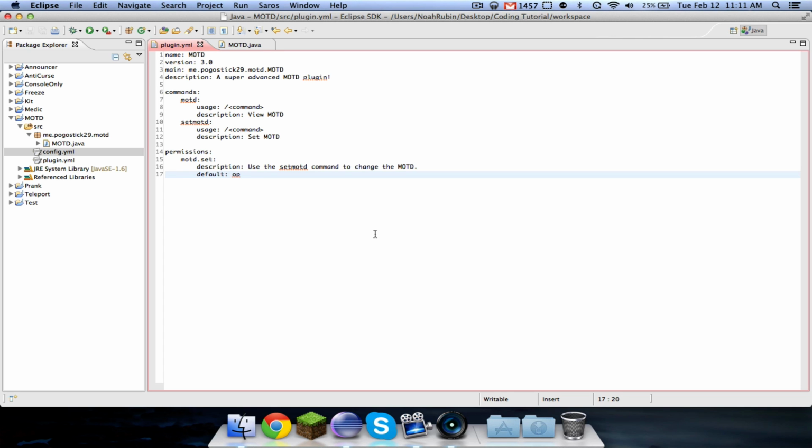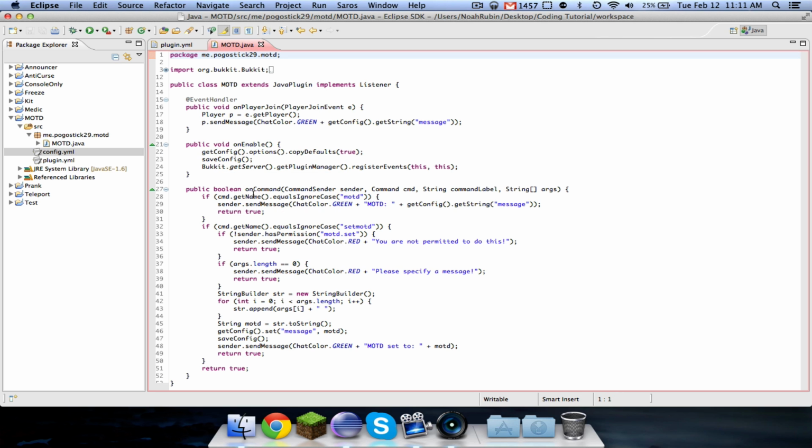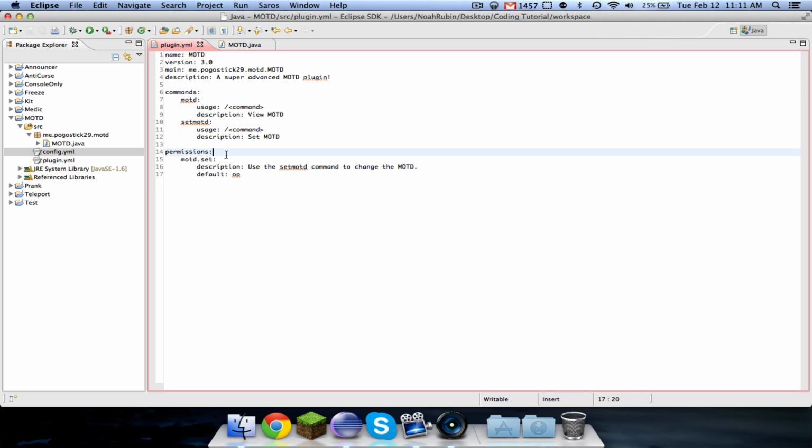And in this episode, I'm going to be showing you some more advanced permissions. So we're going to go back to the MOTD plugin that we made, and we're going to be looking at this for this episode, and definitely the next one, possibly even more. So, as you can see, we already have the set MOTD and MOTD.set.